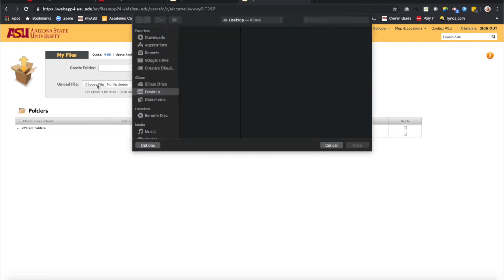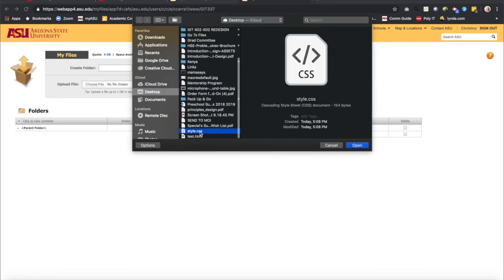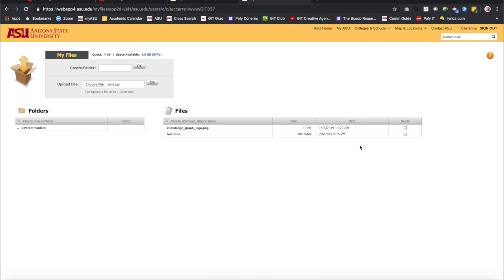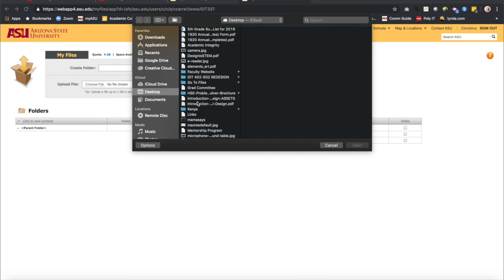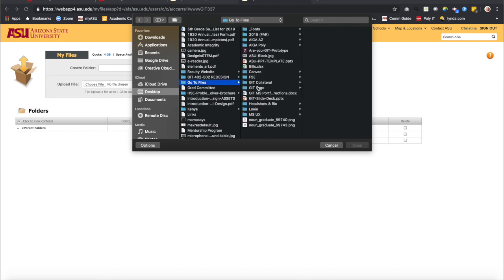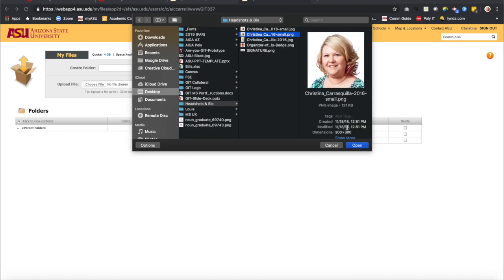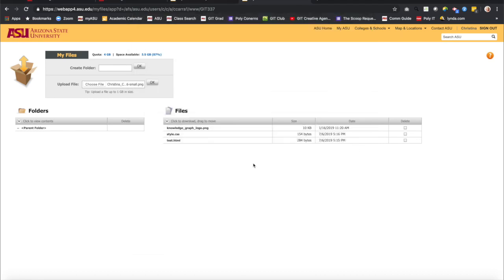Then I want to go back into upload, and I want to choose that CSS style, and I'll hit OK, and I'll wait a few seconds for that to pop up. There it is. So now I have both files on here, but I don't want to forget that image file. So I'll go back to choose, and I'll navigate to where I have it on my desktop. Go to files, headshot, and this one, I believe. And I'll go ahead and put that in this file.